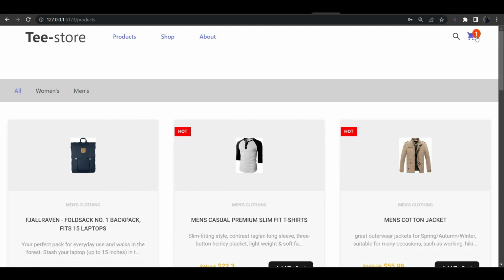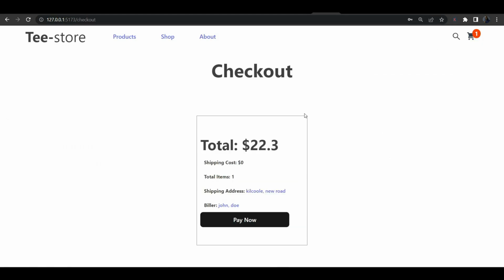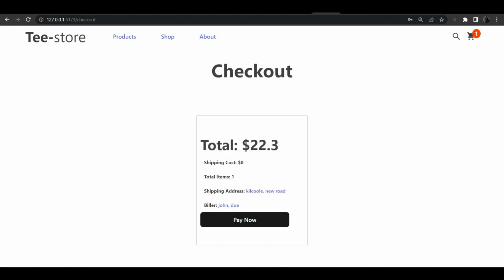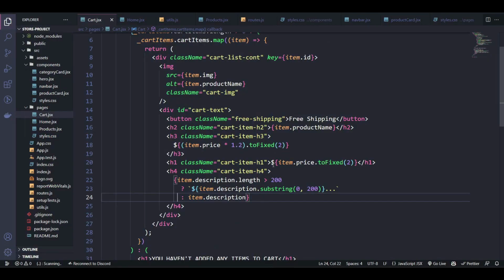And if that works, we can now go to the cart page, go to checkout, and now the checkout page works perfectly. So the checkout page is a protected route, which means the user needs to be authenticated for them to be able to access the checkout page and check out. All right, so let's head back to our code and build the checkout page for ourselves.